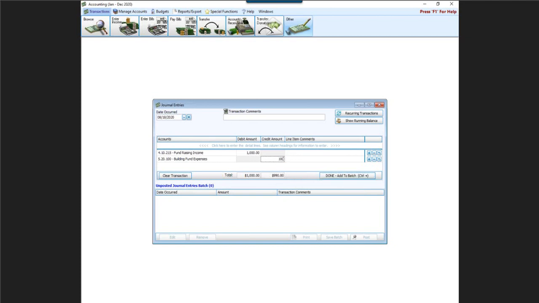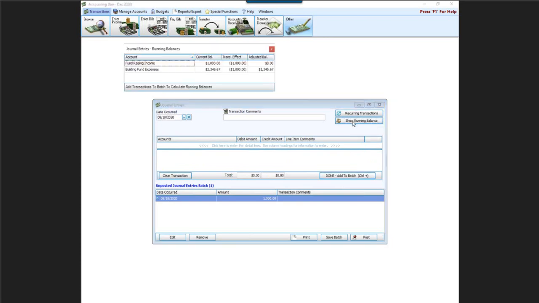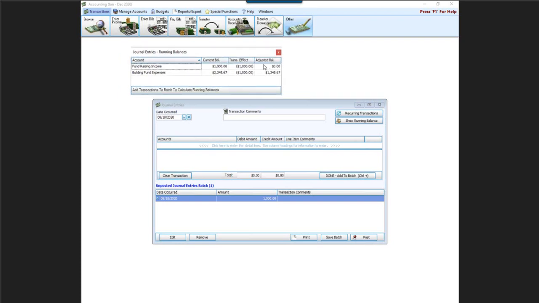So I go back up here, I enter my $1,000, click Done, Add to Batch. And again, big fan of the Show Running Balance. Click Show Running Balance here in the upper right. Now notice our fundraising income started with a current balance of 1,000. We took out 1,000. The transaction effect is 0. Okay? It's reducing that income account.